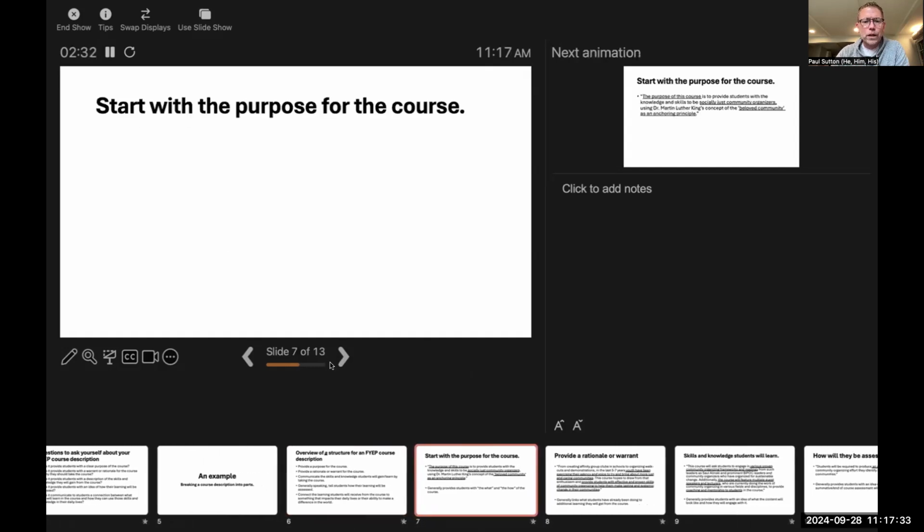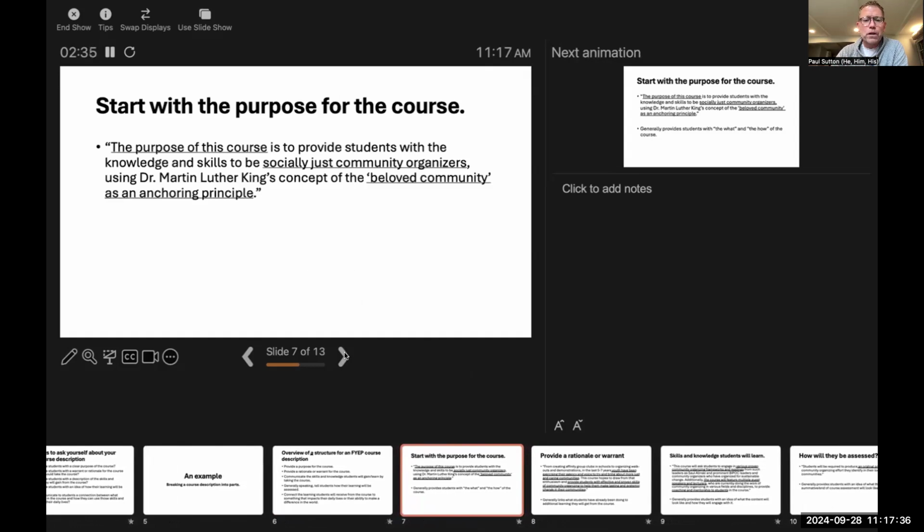All right, so let's start with the purpose. This is the part of the course description that communicates the purpose, and I underlined different phrases in this first sentence that signal to students underlying frameworks, approaches, and philosophies, while also trying to be really straightforward with students. So the first sentence of my course description calls out the purpose of the course from the very beginning, and then talks about my desire to help them become socially just community organizers, and that I will be using this framing of Dr. King's beloved community as an anchoring principle.